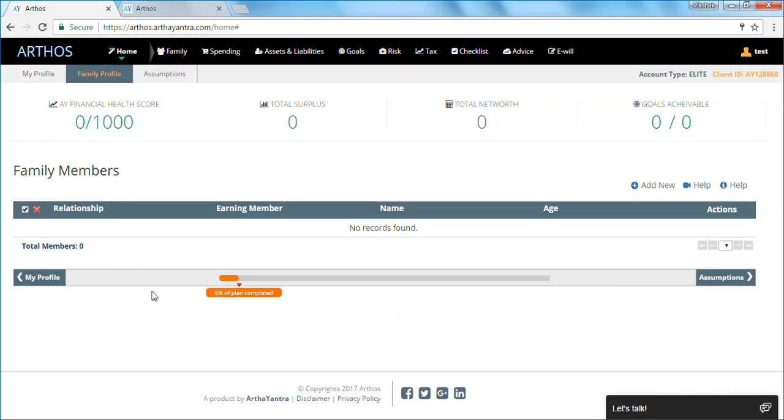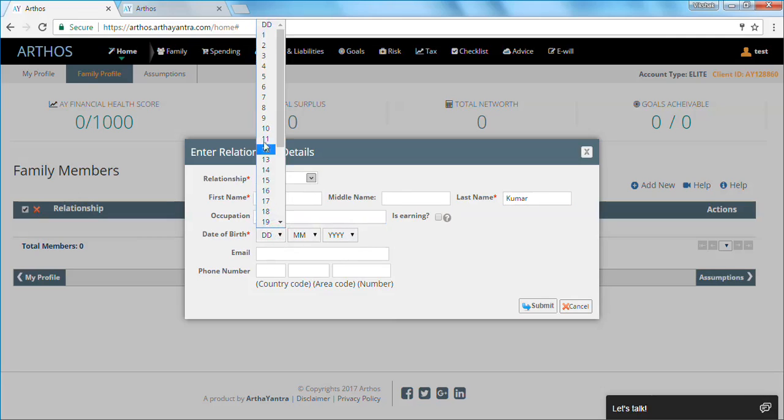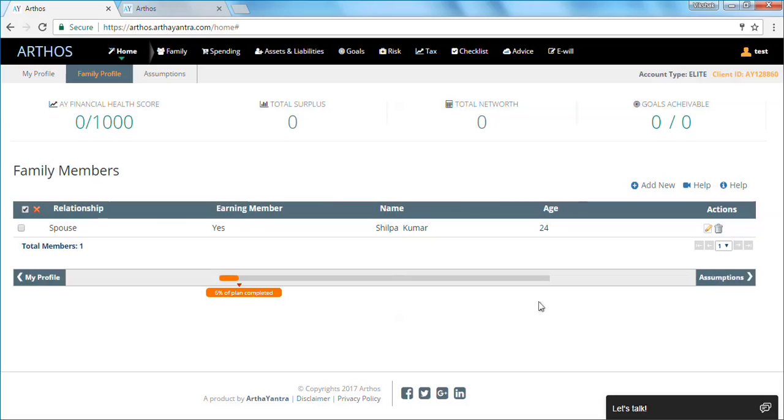Here in the family profile section, we'll enter the details of the family members who are staying with you and are financially dependent on you. So let's enter the data. Click on add new. Select the relationship from the drop down. Enter the first name of the family member along with her last name. Please enter her date of birth. And if the person is earning, please check the box as is earning. Then click on submit to save this data. In the same way, click on add new and enter the details of all the family members over here.